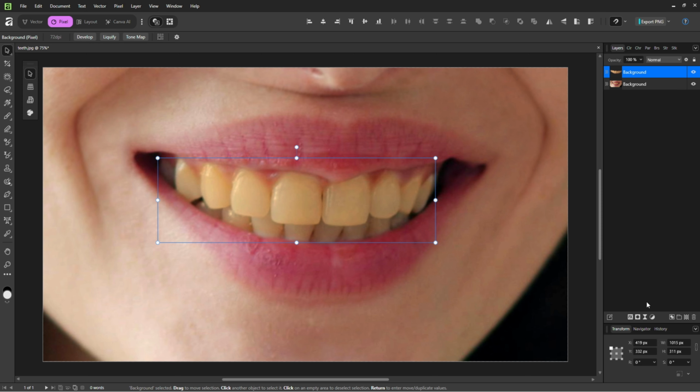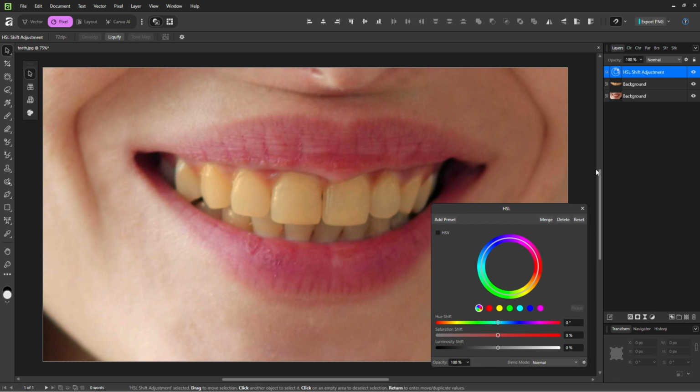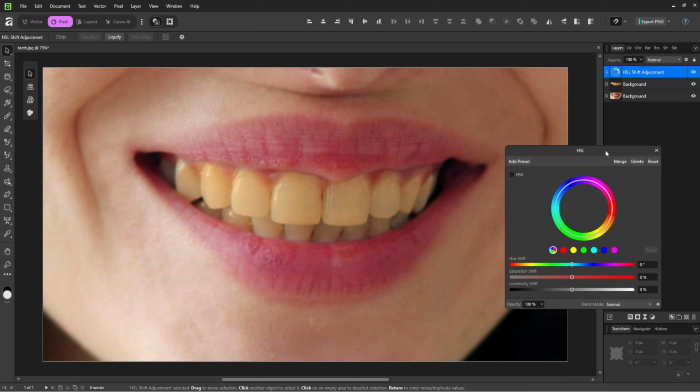Then I'll head to Adjustments and select HSL. Now here's the key part. Since we are targeting the yellow teeth specifically, I'll drag the HSL layer into the duplicated teeth layer, so it's now the child layer under the duplicated layer. Then I'll click the small yellow circle in the HSL dialog box. This makes sure we are only affecting the yellow tones in the image.